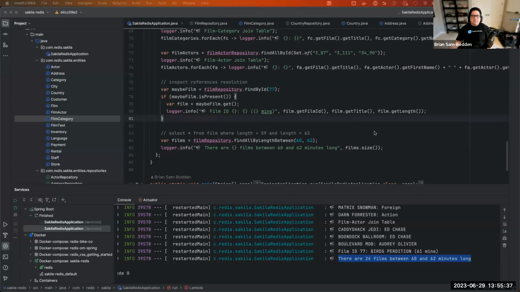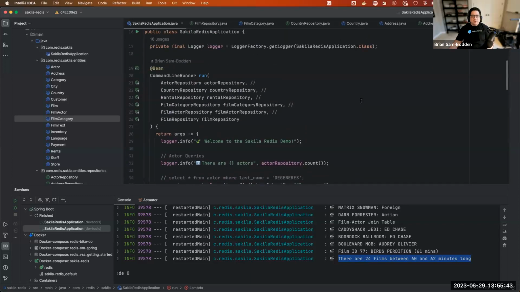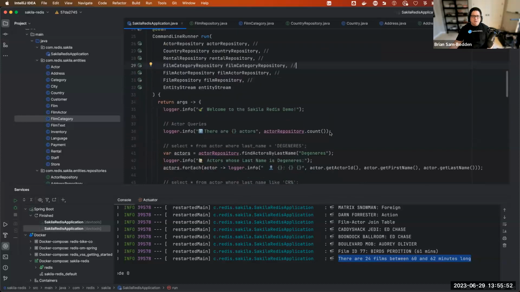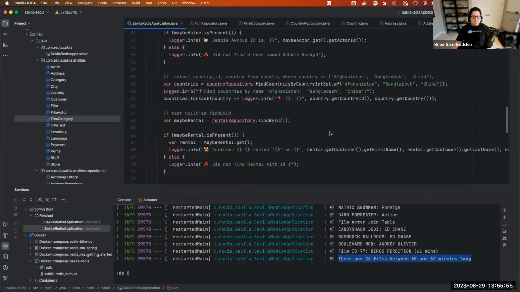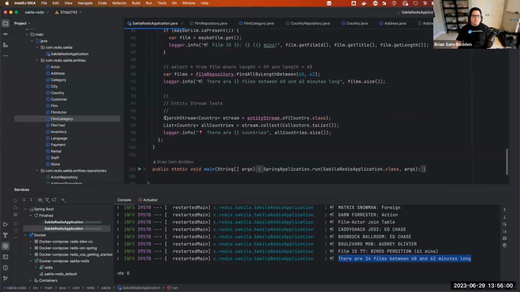So here, let me show you, we're going to inject an object into our command line runner. Notice I injected the entity stream object. This is from Redis OM Spring. And below, I added a super simple example of how to use it. In the first example of an entity stream, notice that I'm creating a search stream for the class Country, an entity stream of Country. By doing that, that is basically the equivalent of select star from the country table or the country collection. So let's go ahead and run that.